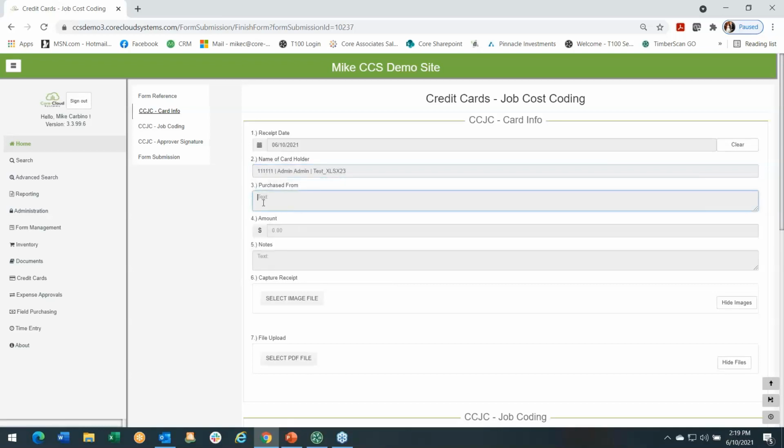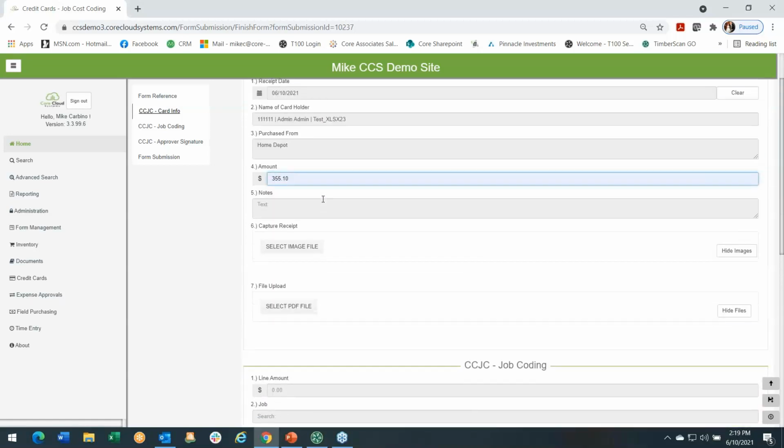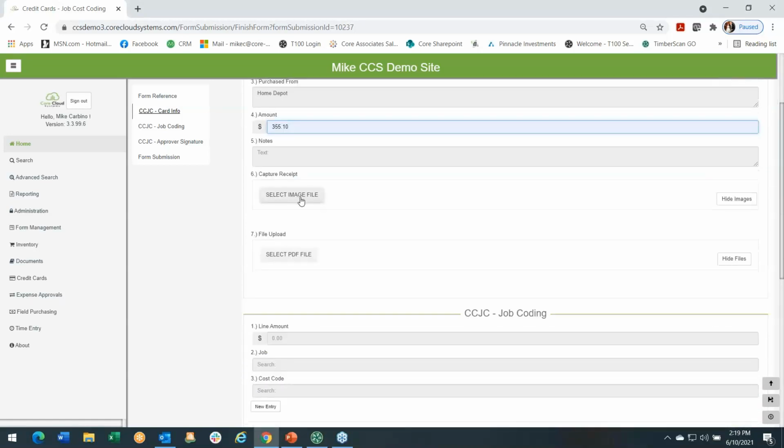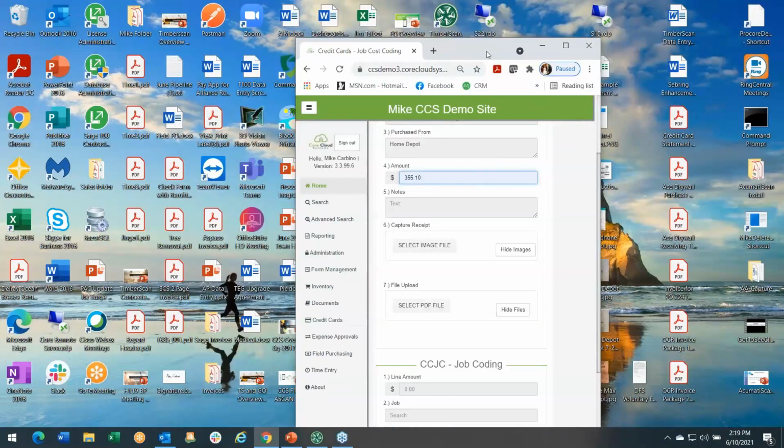Okay, so we're going to say Depot, say it's 355.10. And so we're just going to say that this is what was filled in. And we'll also say that, for example, maybe there was a receipt that was attached, which I can go out and grab a receipt just to make it even more realistic here.